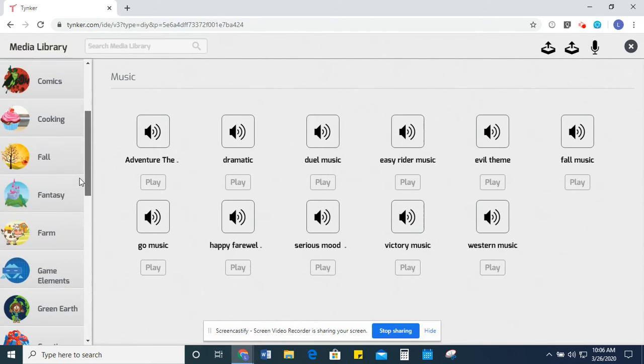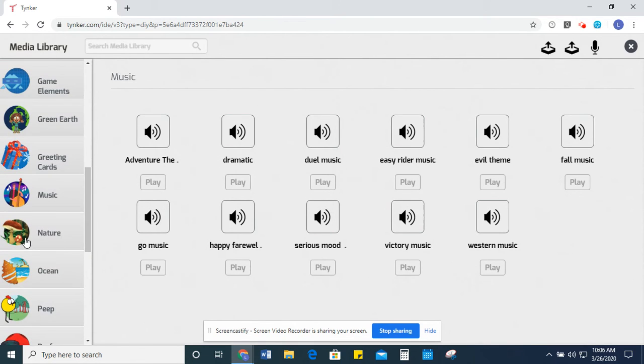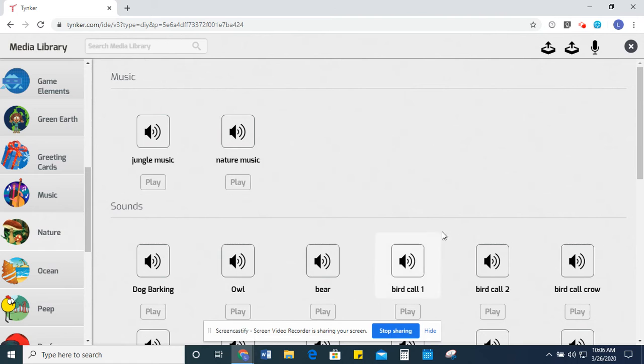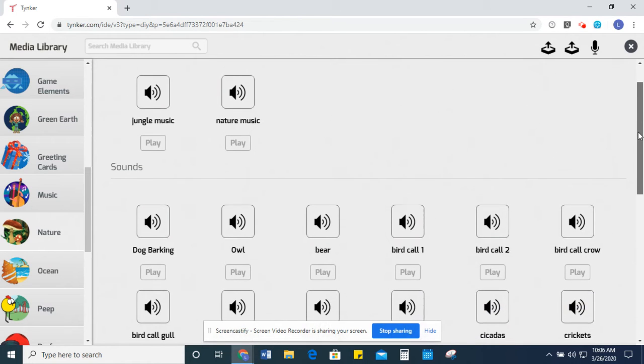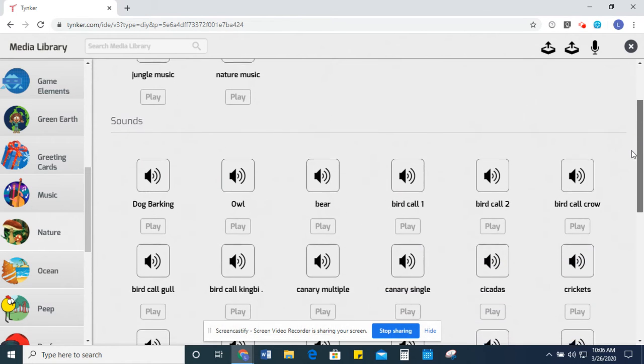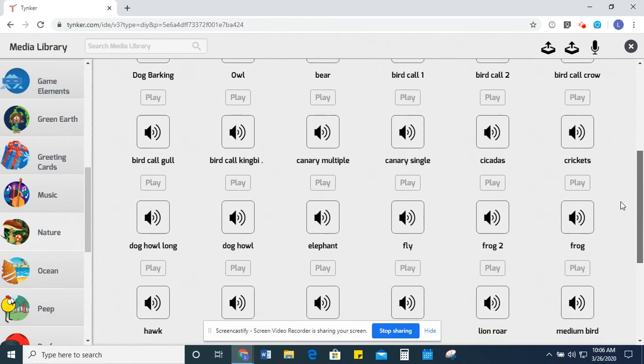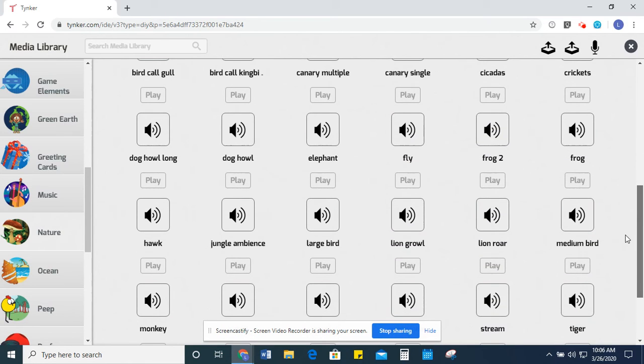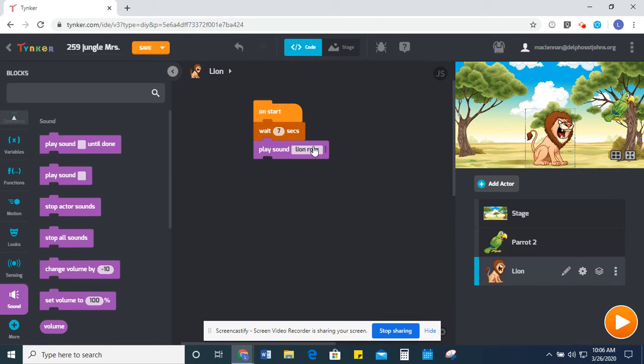And I'm going to find that mushroom nature again. And let's see here. I'm going to go down to sounds. Let's see if I can find, here's a lion roar. If you could, these are in alphabetical order. This is what it's going to sound like. So I can click the speaker above that, and that's going to put it into my scene.